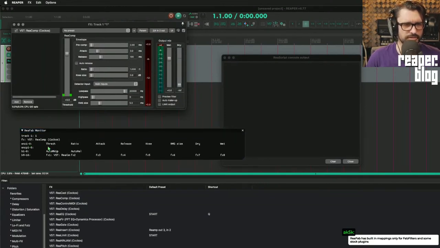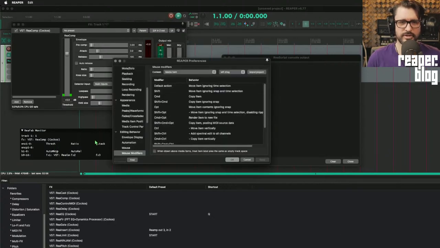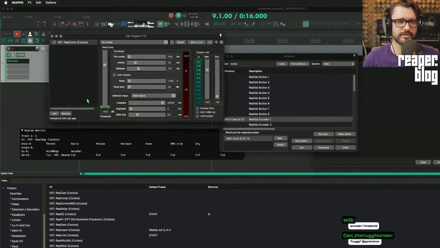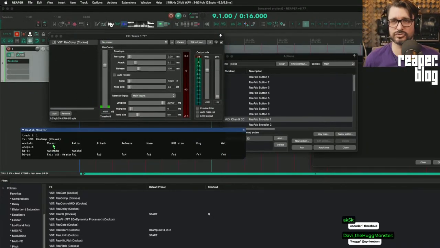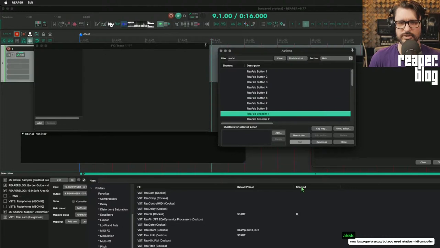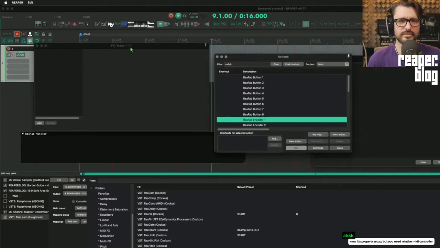Encoder one is threshold, but I need to be on a relative mode, is that right? Encoder one is threshold. I'm not seeing any response. It could just be my controller. Yeah, unfortunately my relative controller is on the X-Touch, which needs a completely different mode to work. Another time. Okay, I don't think it'll be too useful for me with my current setup.